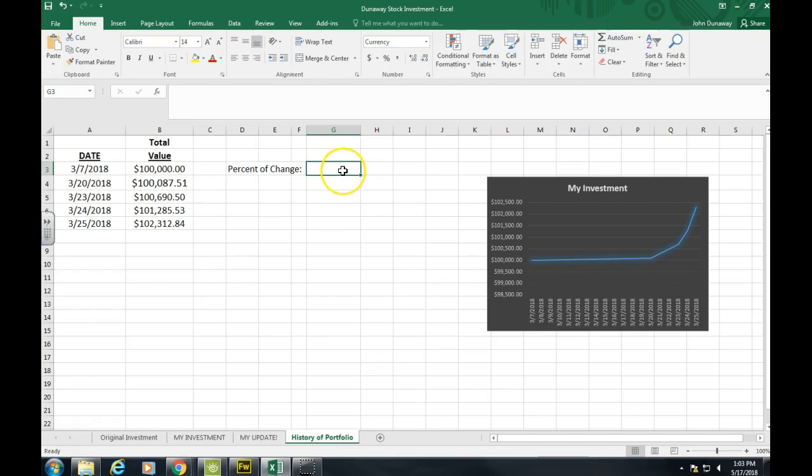Okay, percent of change is basically, I want to know how much did my investment go up as a percent compared to my original investment, which was $100,000. So if you're in algebra, hopefully you've learned a little bit about percent of change. The first thing we're going to do is type an equal sign. You can see what I type up here, and you can also see what I type in this cell: equals, and this is important, you put an open parenthesis.